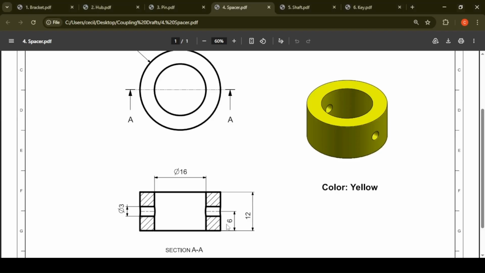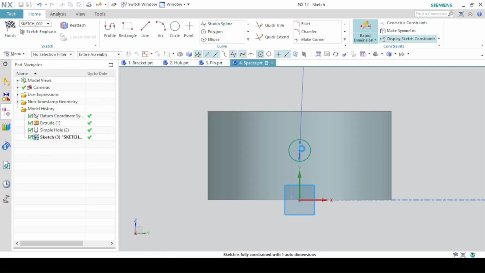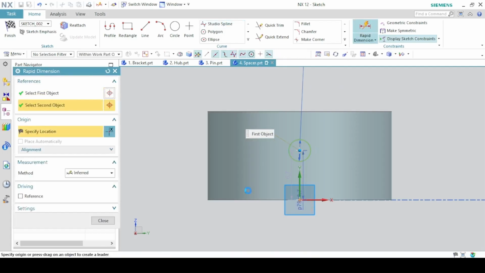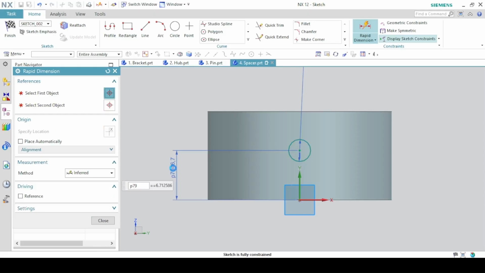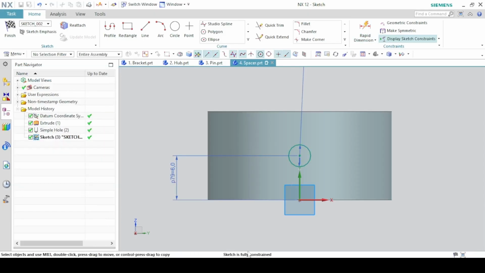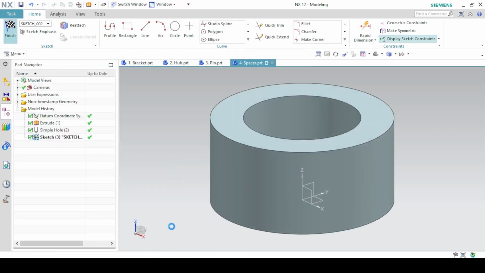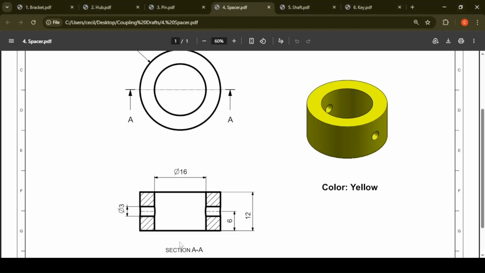And the distance from the bottom to the center of the hole is 6 millimeters. And from this center to this origin here should be 6 millimeters. Sketch is fully constrained, finish. You make sure that the hole cuts through the whole section of the cylinder.